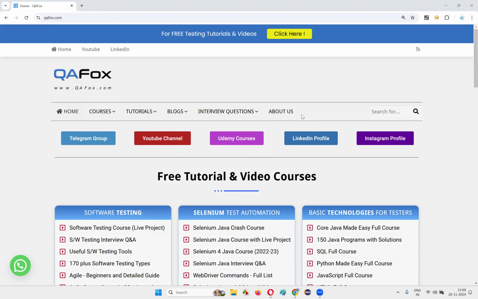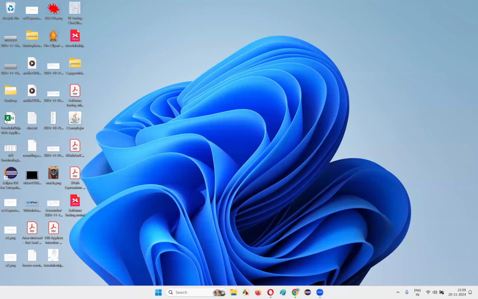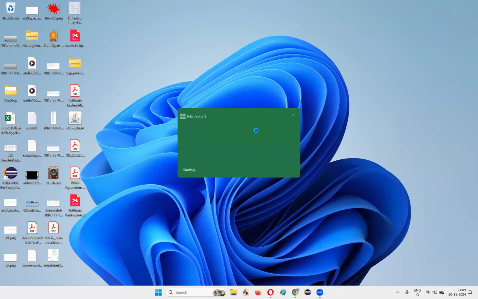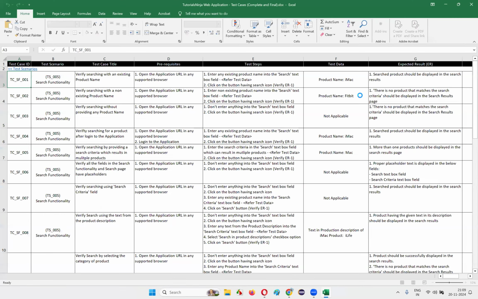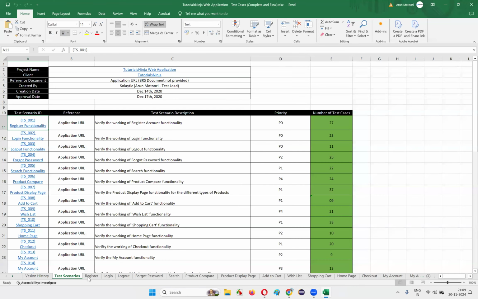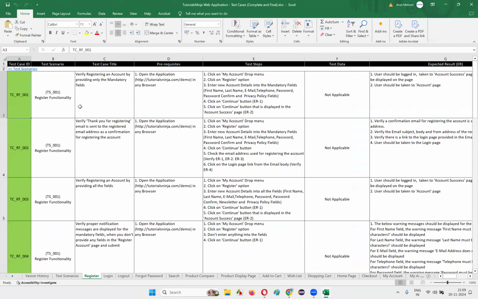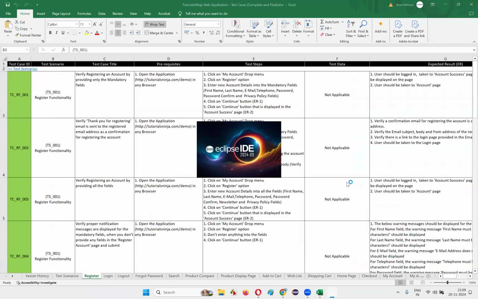So, fine. Let's begin. So, where were the test cases? Here are the test cases. Let me open the test cases here. And we are in the register. We are automating the register test cases. And we have automated till where? Let me launch Eclipse IDE. Let's see what are the different test cases we have automated so far.